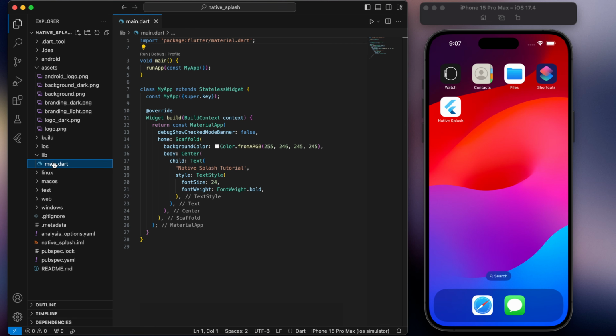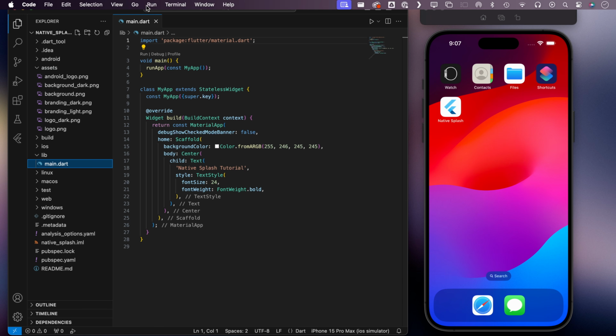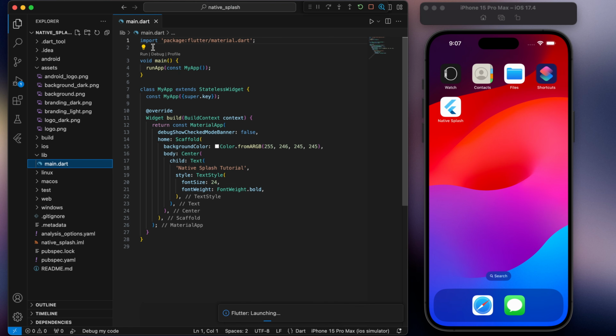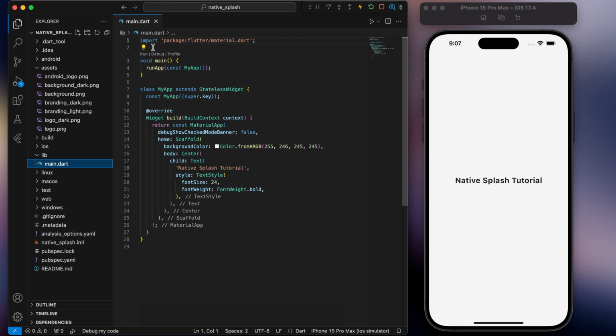Here we have a very basic Flutter project that will run in an iPhone simulator. The app consists of a main.dart file, which displays a centered text widget. I've also created an assets folder, which contains images that will be used when building our screens. I'll go ahead and run the app so we can see what happens when it starts. Right now, there is no splash screen. When the app is launched, a white screen is shown while the Flutter framework loads.